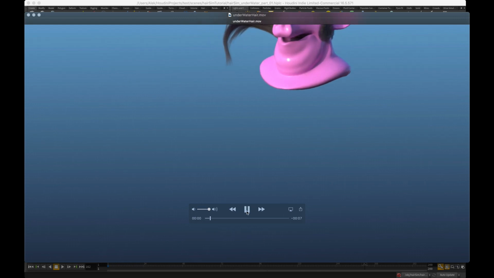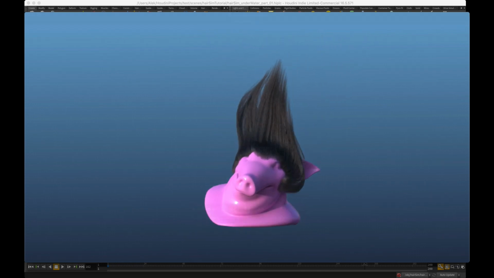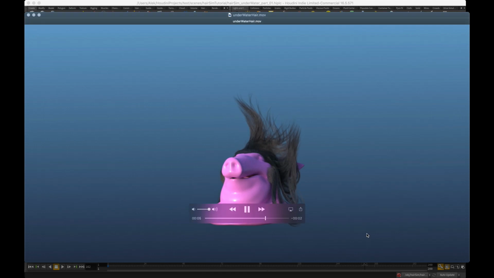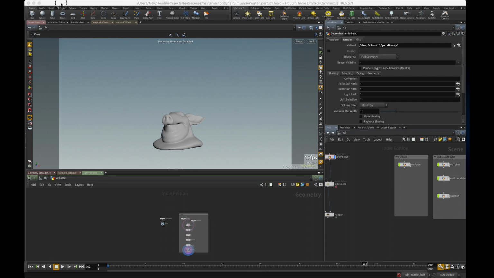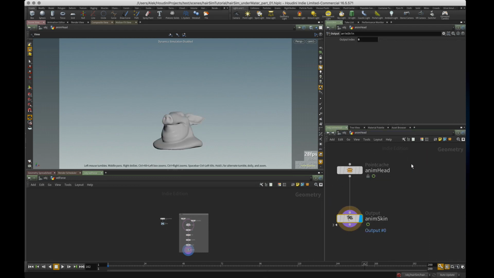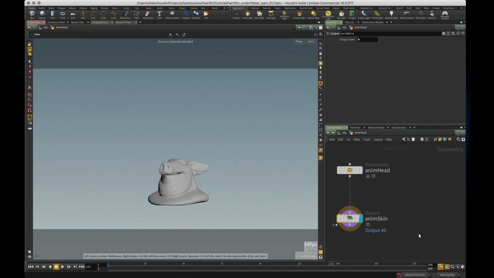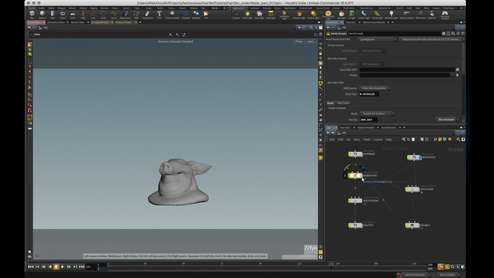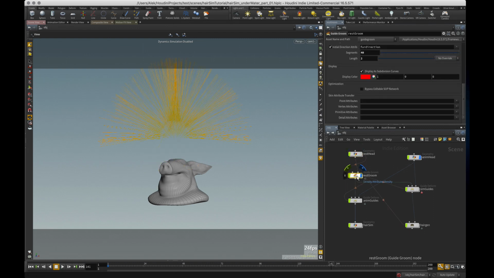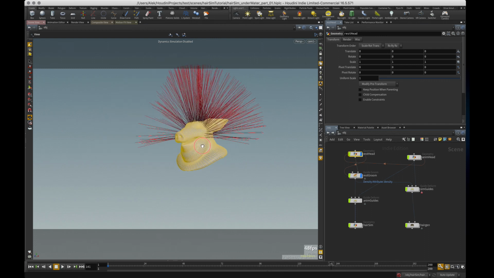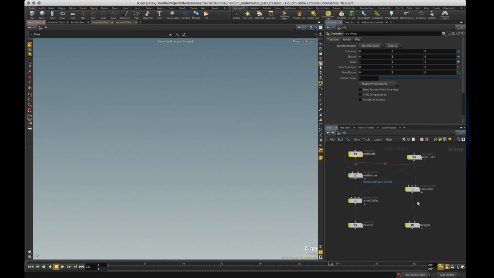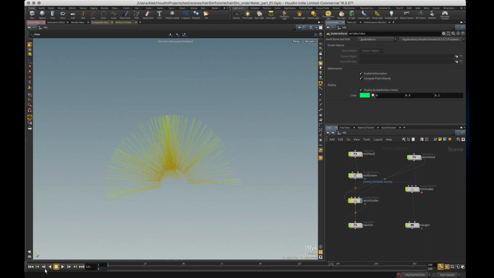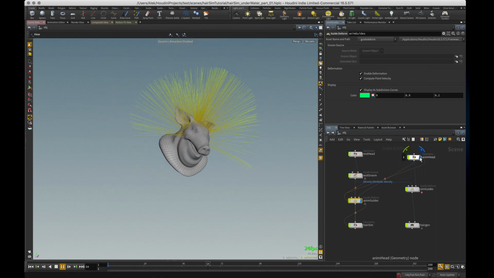Let me walk you through my test setup for underwater hair. I simulated pig head primitive geometry to have some deformation on it. I did a groom on rest geometry to have some long hair guides for simulation. Then I am using guide deform node to apply my animation to the groom.